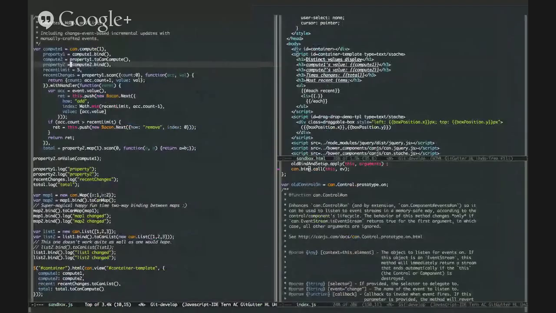Yeah, times changed, where is this total? Yeah, so here you go. This is grabbing compute 2, maps it to 1, and then scan is basically like an incremental reduce. This is the entirety of the times changed code. What is the map 1?